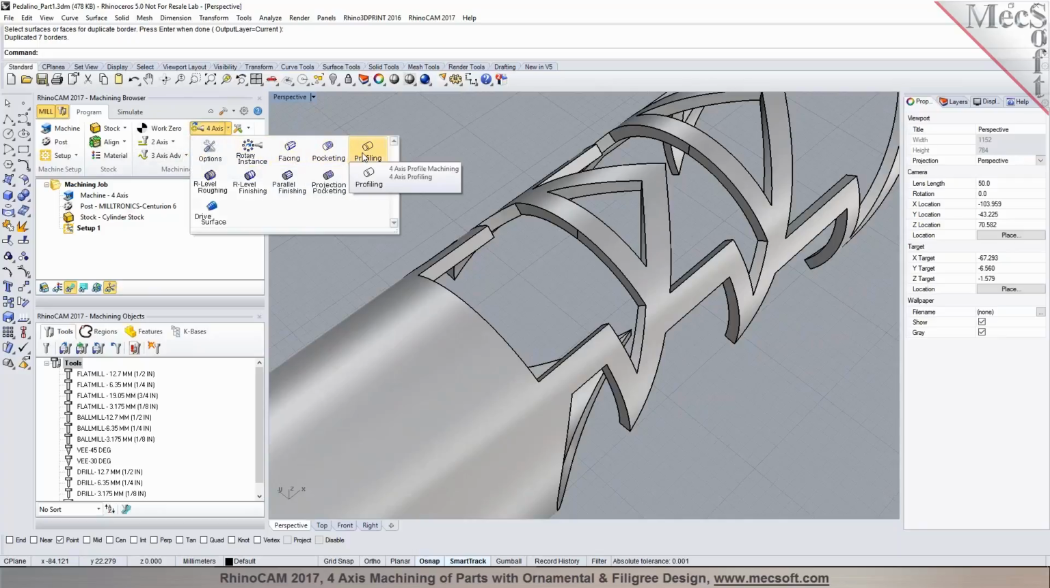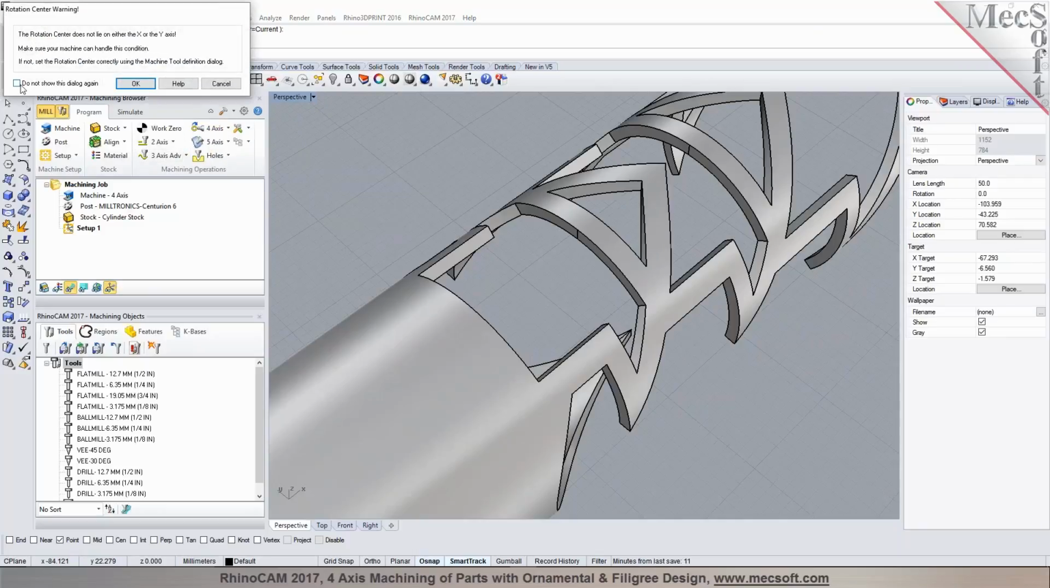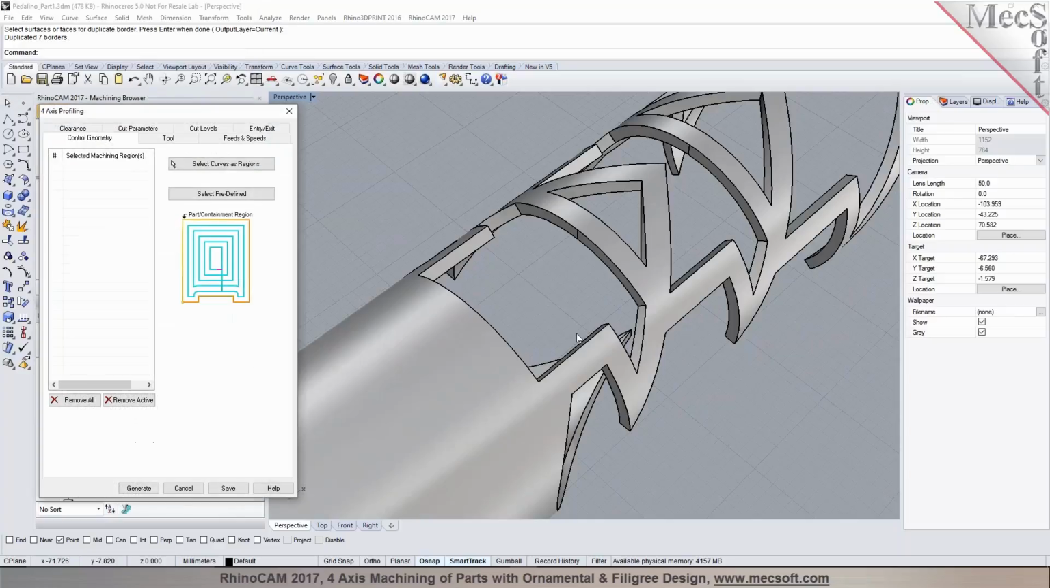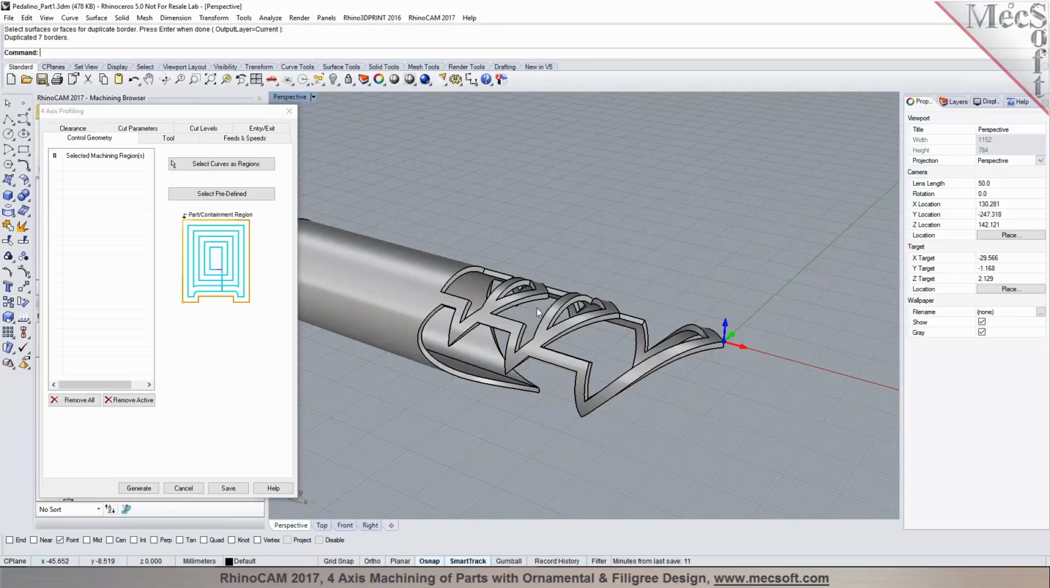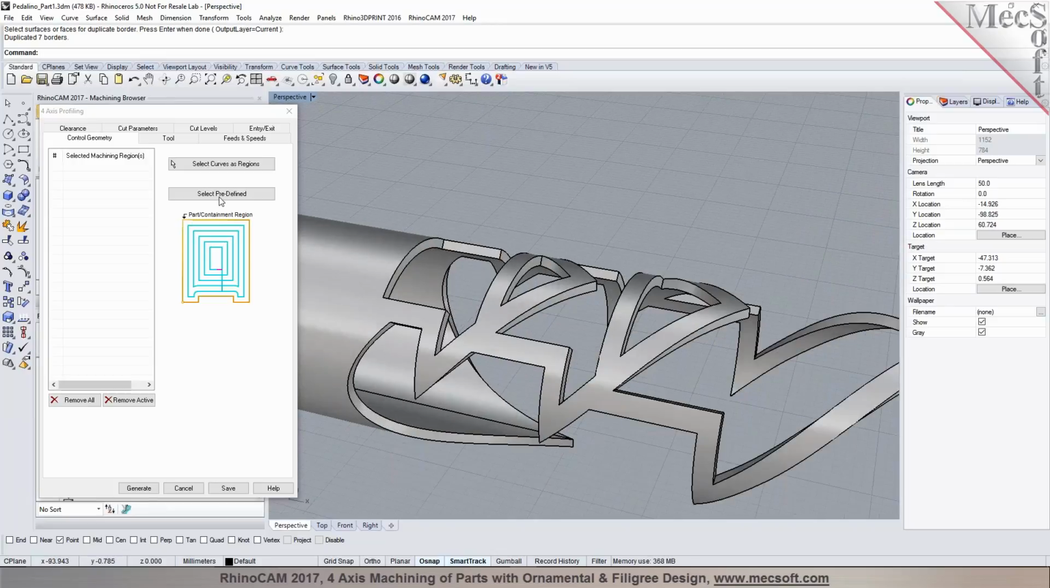So you go into 4-axis, you pick profiling, and it warns me here saying that my rotation center and the Z0 are 2 different locations. I'm just going to accept that because certain machines expect that your Z0 and the rotation center be in the center of the part. So some machines do not handle the offsets, but most machines do handle it. So we just put out a notification, like a message for the user so they are aware of it.